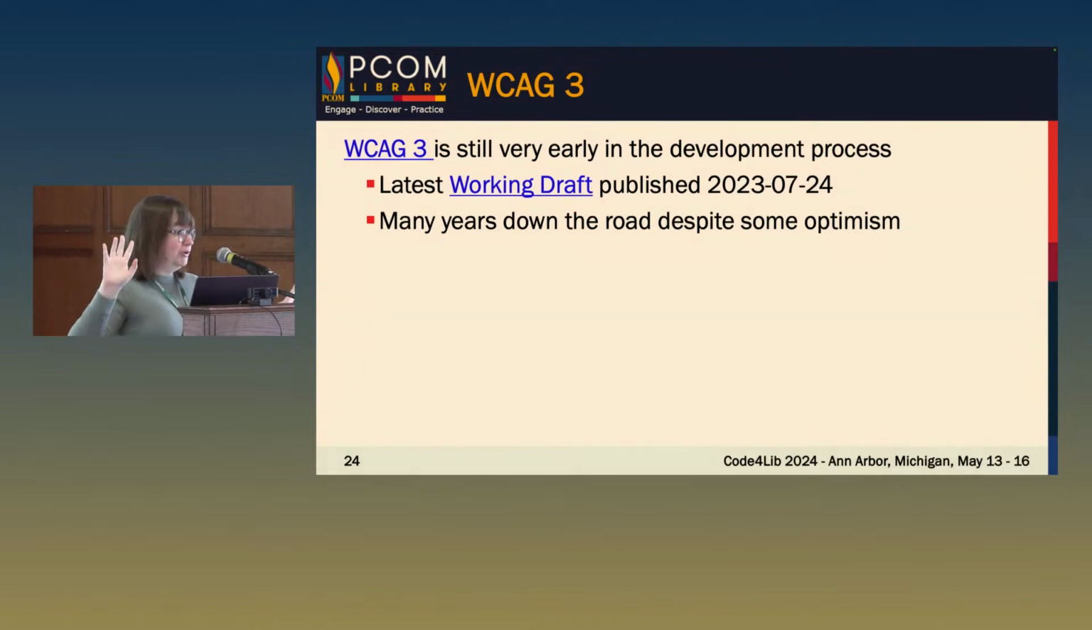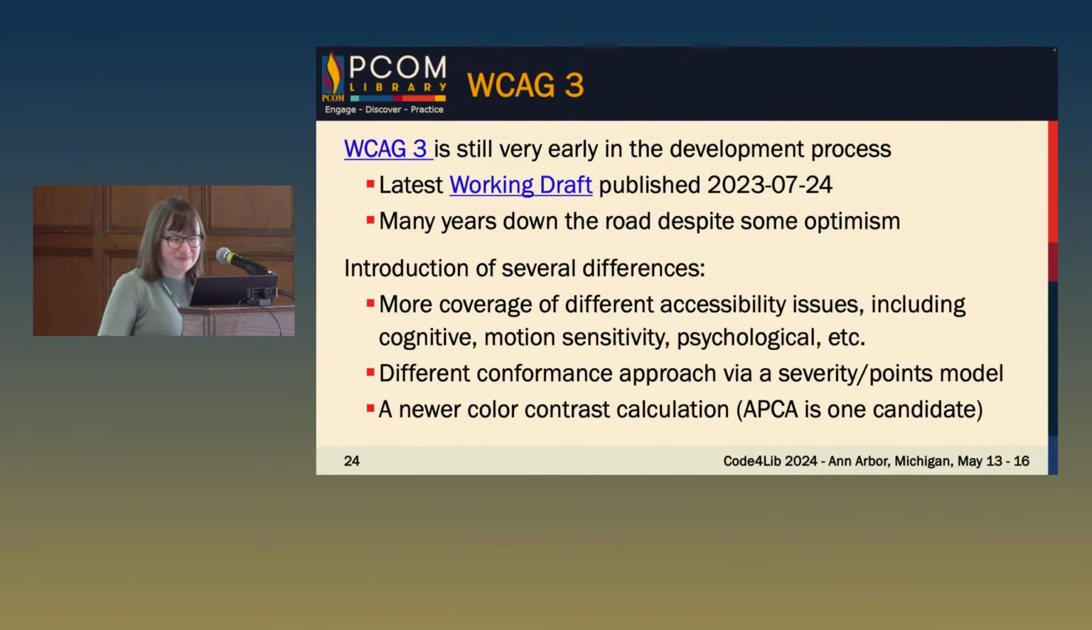Has anyone heard that WCAG 3 is coming or available? Well, guess what? It's not. If you look at the current working draft, which is getting close to a year old, sorry, they've not made an update, and it has so many sections that say to be filled in. So it's many years down the road, even though some are saying, oh, we'll get it done in a year or 2. It took 4 years just for 10 criteria. And this is going to be a major change. A lot of different disability types, a different conformance approach, which I can go into if somebody asks questions, and even a new color contrast.